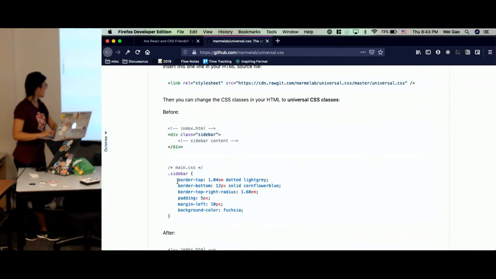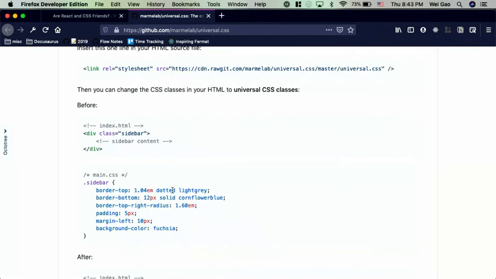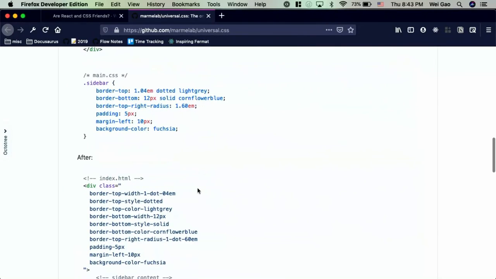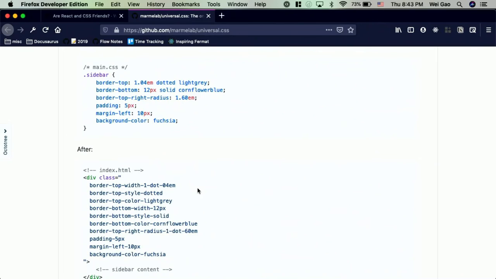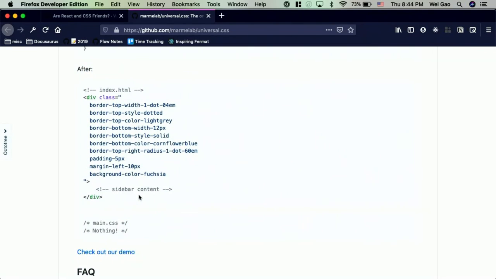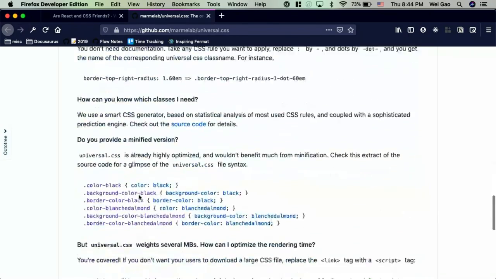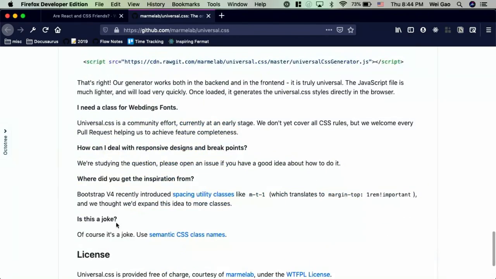So traditionally we write a CSS object and we have a bunch of CSS values. We call them border-top: 1.04em dotted lightgray. And how about we turn each of the CSS values into a class? So border-top 1.04em dotted lightgray becomes border-top-width with 1.04em. And then the dotted lightgray, these are shorthand properties, so these are separated. Border-top-style dotted, and so on and so forth. Is this a joke? Of course it's a joke.